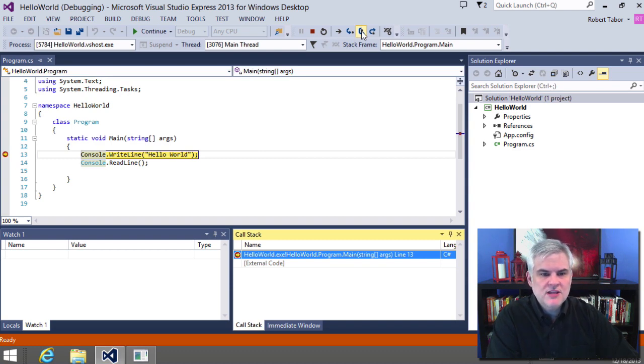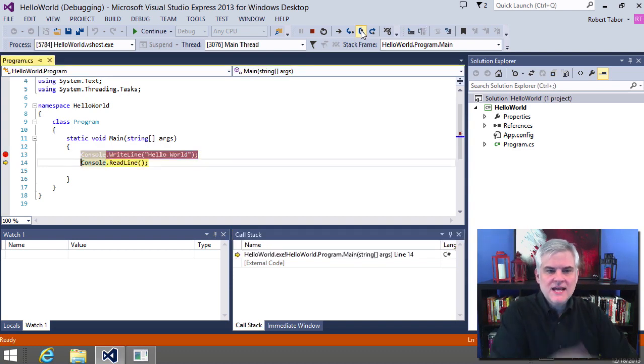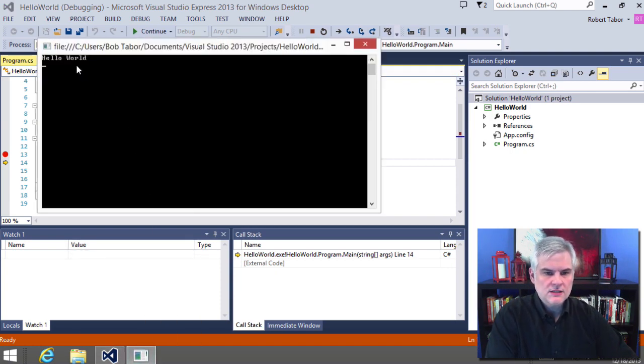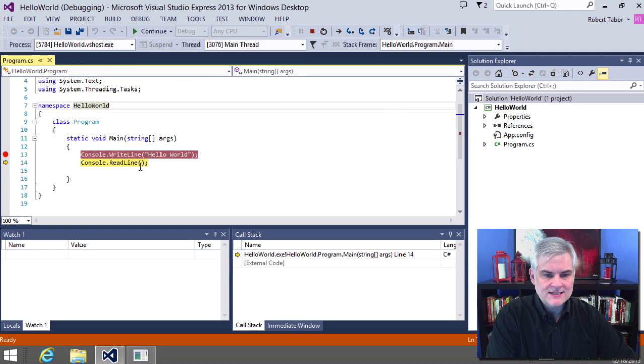And watch what happens to that yellow line. It moves down one line of code. It reveals the breakpoint. And also, if we were to switch over to our console window, the words hello world were printed to screen. And now the next line of code that will be executed is this read line. So I'm going to click it one more time.